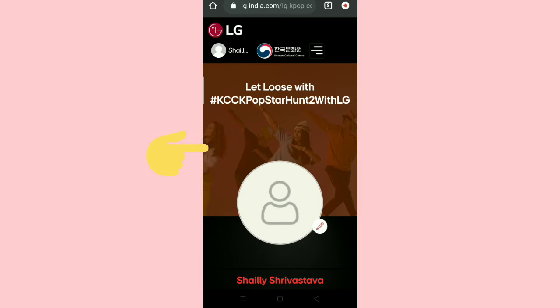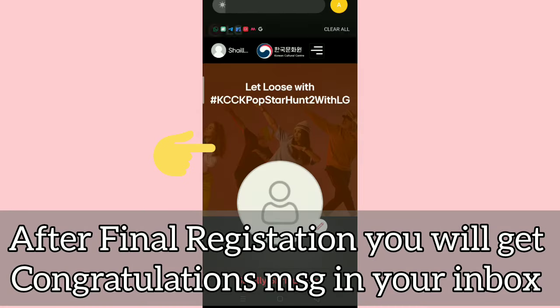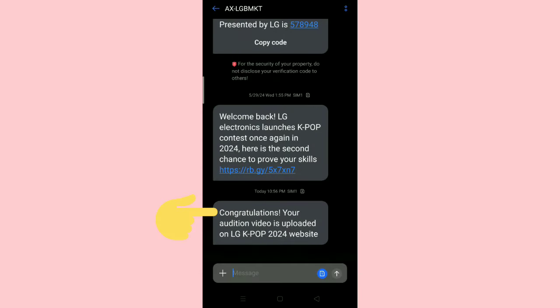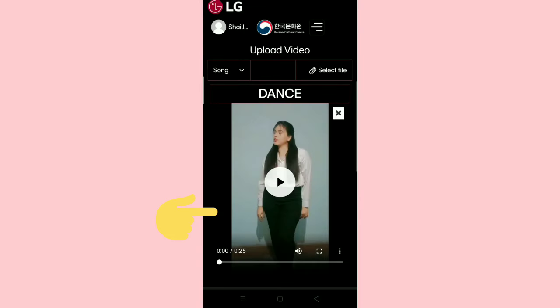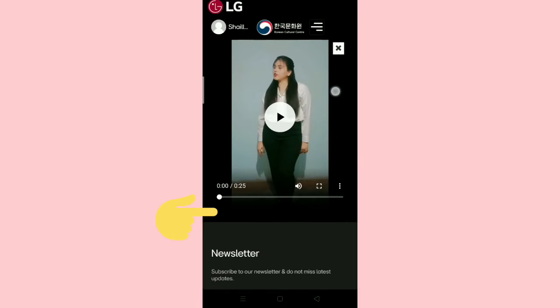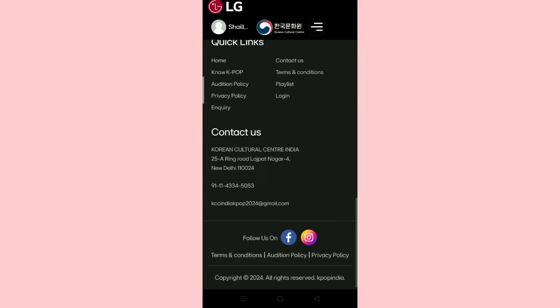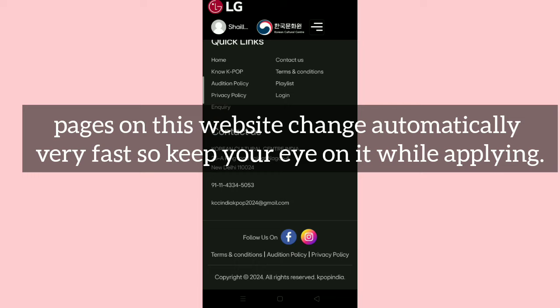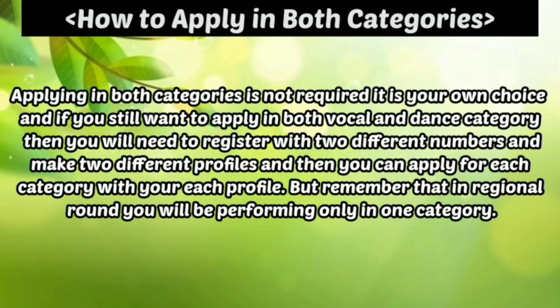If you see this page, then it means you have successfully applied in the online round of this contest. Scroll down and you can see your audition video here. Now you can come back to the home screen and now just wait for your result. All the best. Please note that pages on this website change automatically very fast, so keep your eye on it while applying.